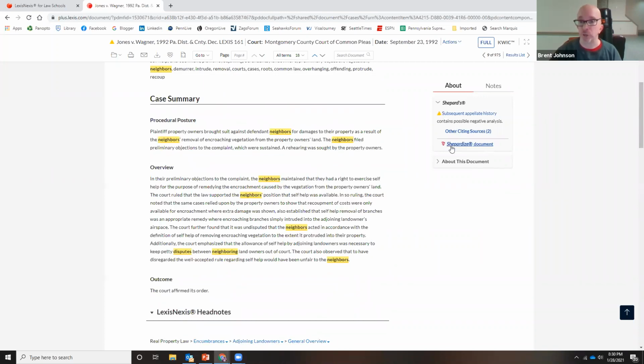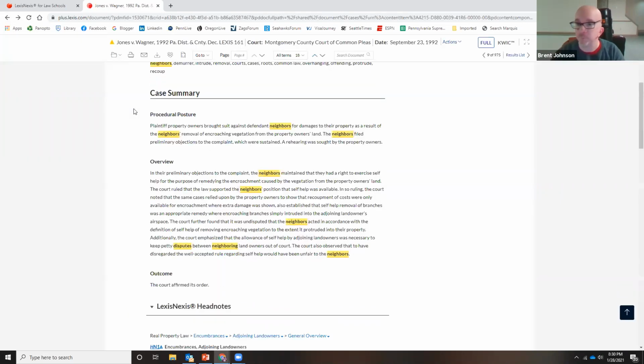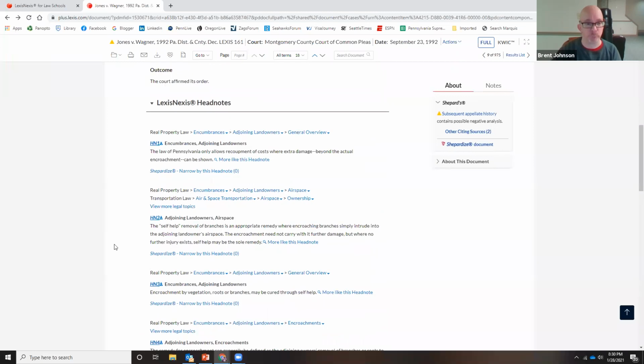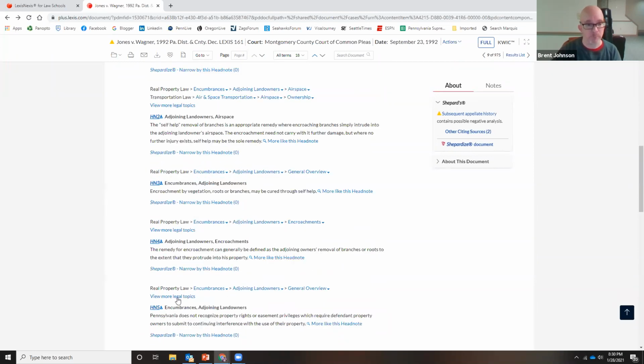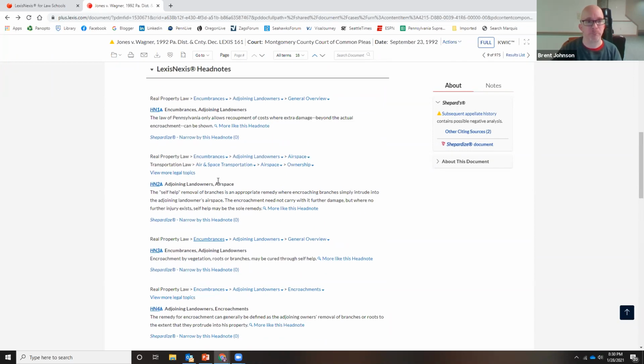Shepherds, I'm going to want to shepherdize my document to make sure it's still good law. No citing decision, so well, I guess that's good and bad. So basically, this is a common pleas court in Montgomery County. Hasn't been overruled, but it's good for kicking off your research at least. No head note treatment either.